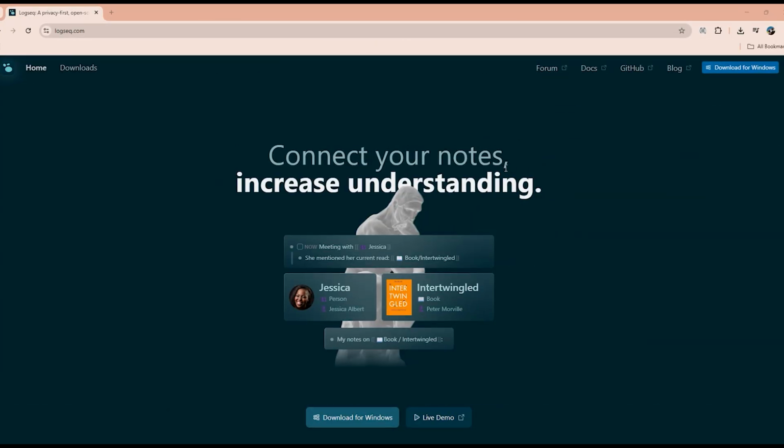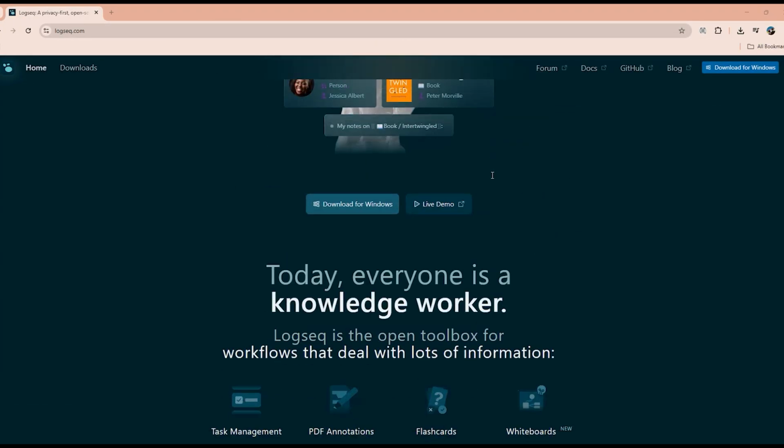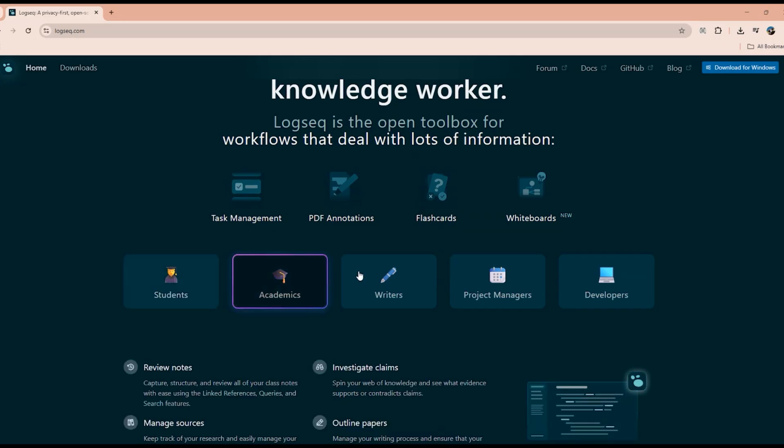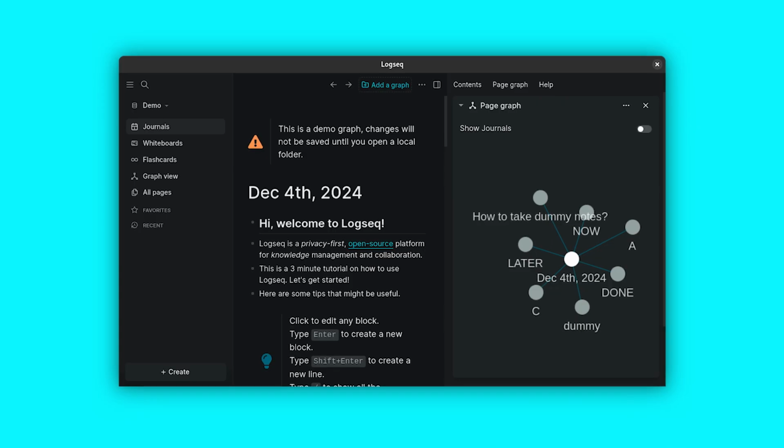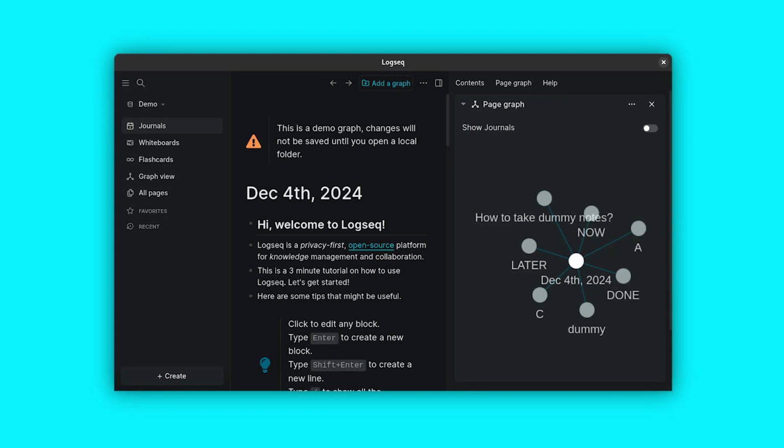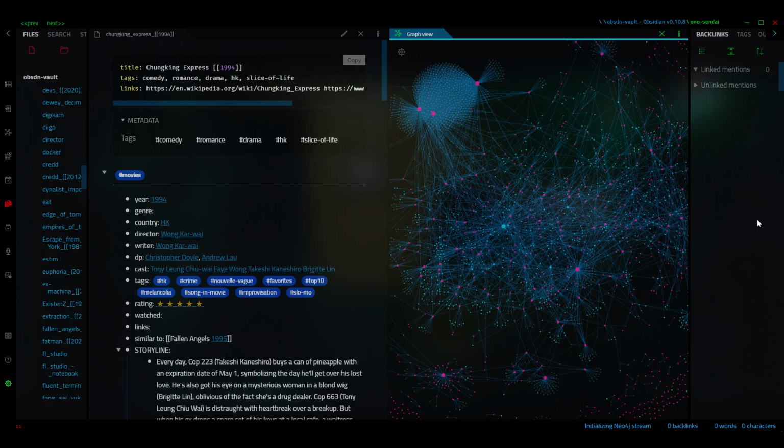20. Logseq. A powerful open-source note-taking and knowledge base app that stores your data locally. Works offline. Connects notes like a brain. Great for students, creators, and researchers.